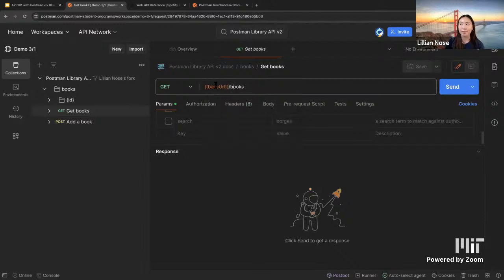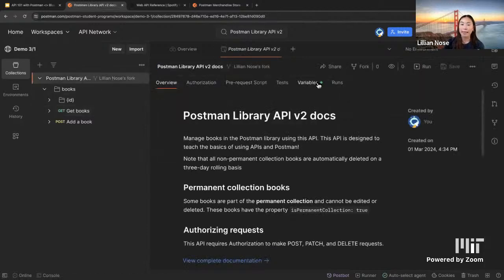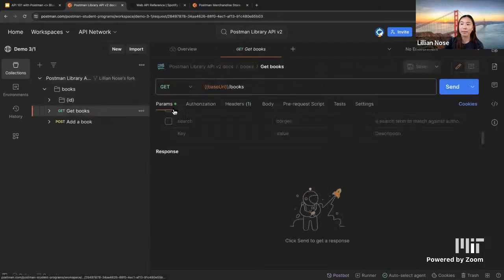How do I edit this? For your knowledge, if you ever want to edit a variable, which we will have to do later, you can always go up to the collection level and hit variables on this tab. You'll see that we have the variable base URL here. You can set up any other one if you'd like. And we have the values set up here. And just a reminder, if you ever make an edit to any of your requests, just to always make sure you're saving it too, just because Postman doesn't autosave.